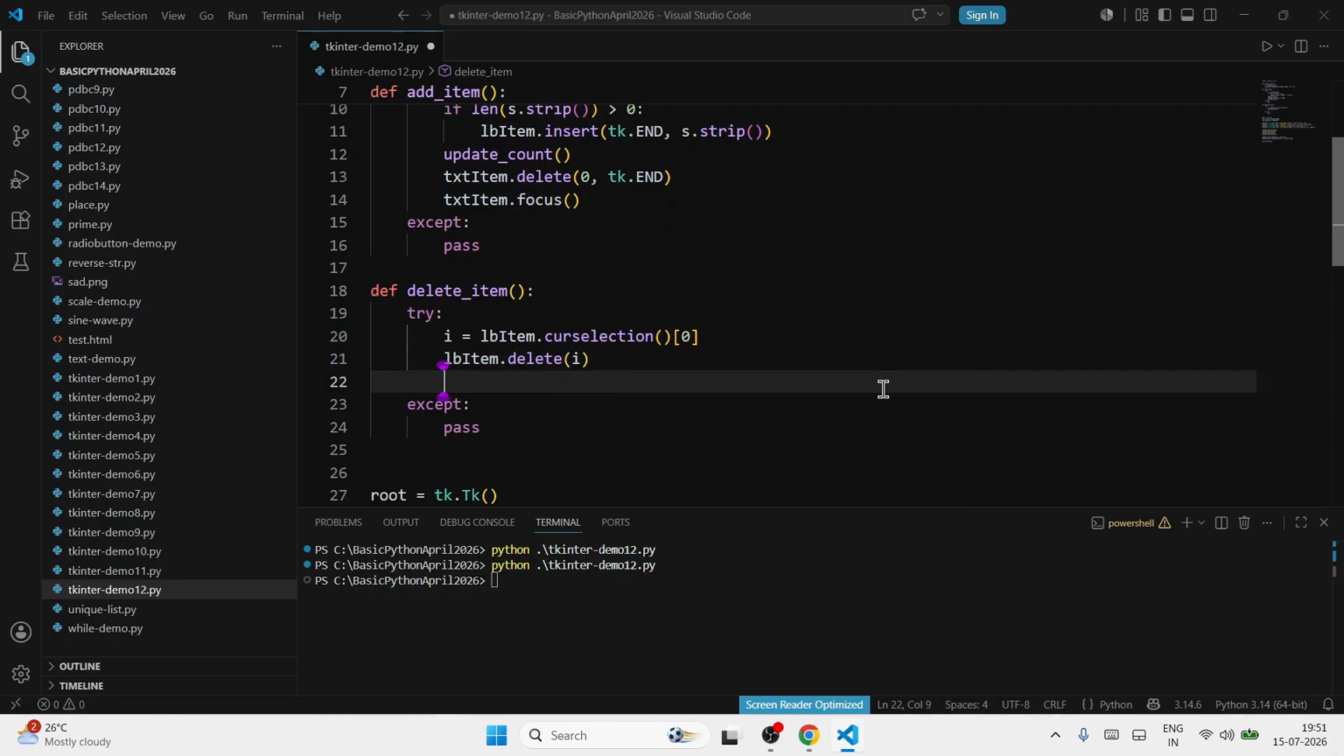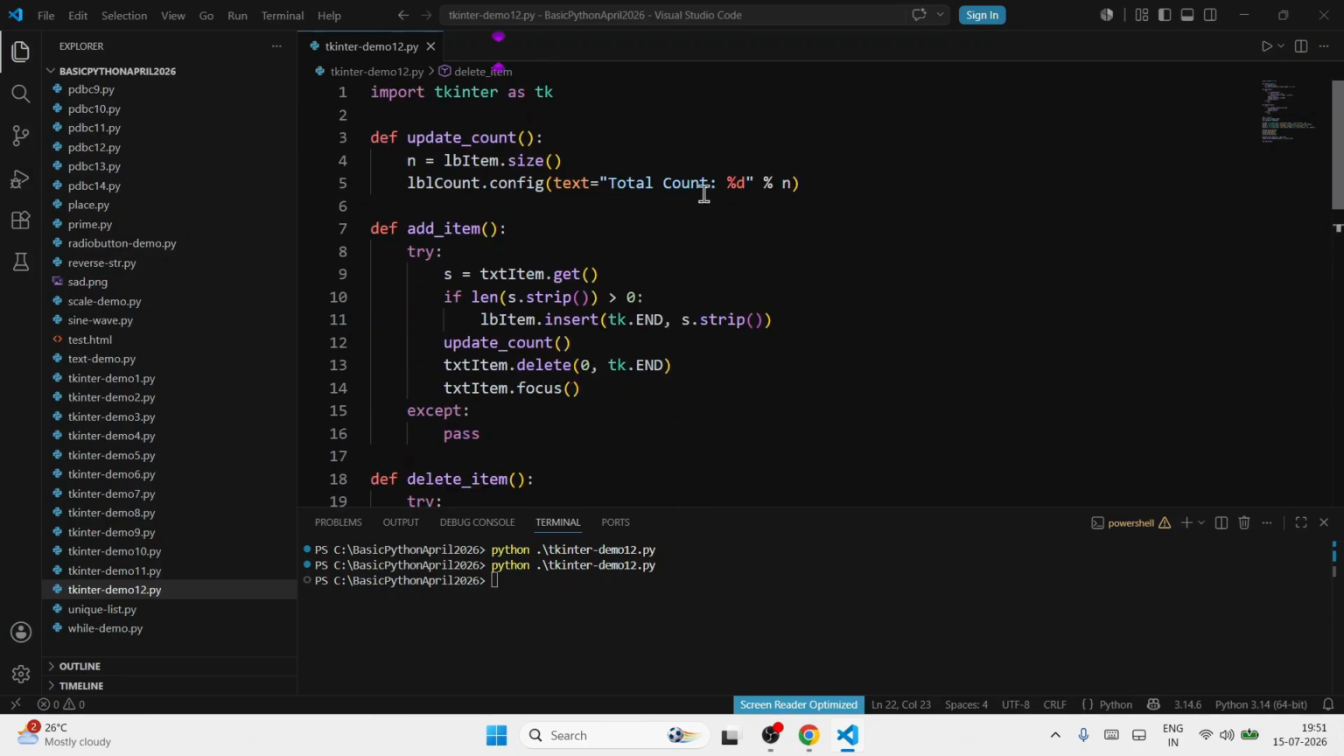After that, we have to affect the count. So I'll call the function update count. Will this update count update that label? It will get the current size and display it in that label.